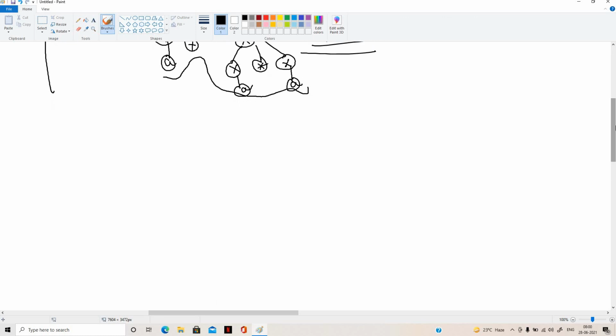So, rightmost derivation for the same string, a plus a into a. Rightmost derivation means I am supposed to expand from the right. So x, then I can show x star x.